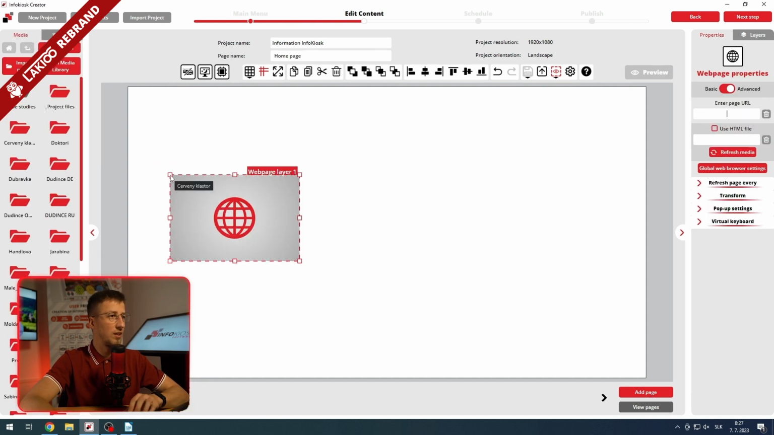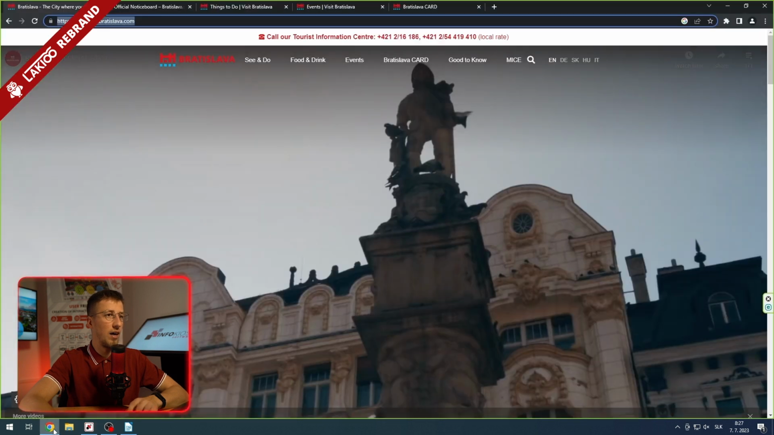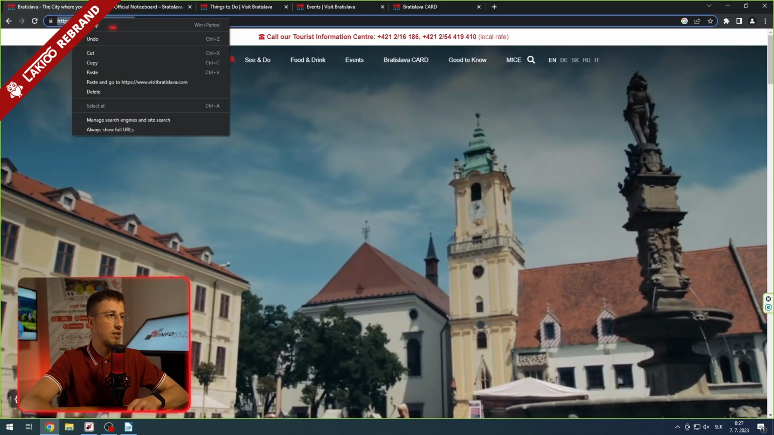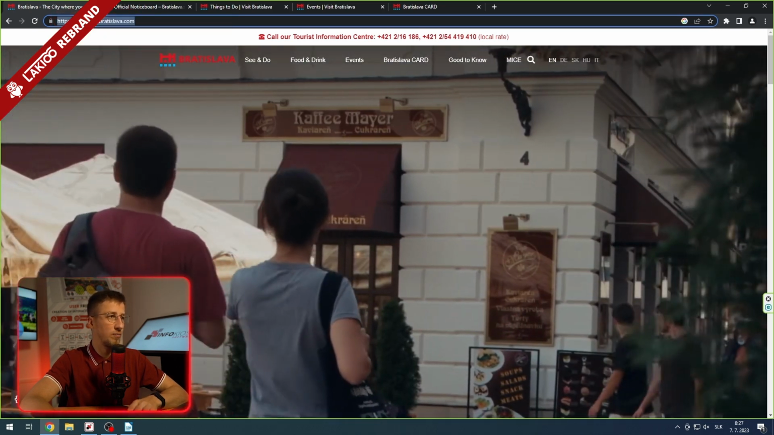Drag and drop it into the canvas. Now I have to insert a link. If I know the link, I can write it directly in this box, but I don't know the link directly, so first I'll find it. I open the browser and here I have prepared a few websites. I copy the link, mark it, click the right mouse button and select copy.